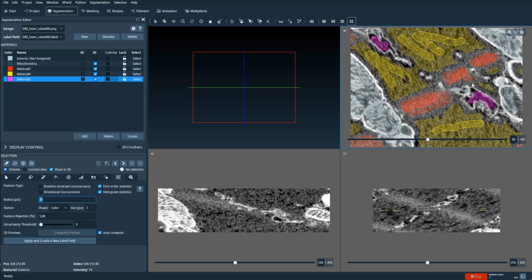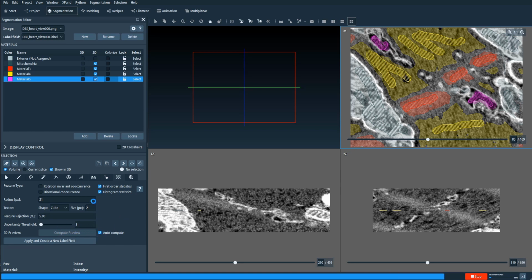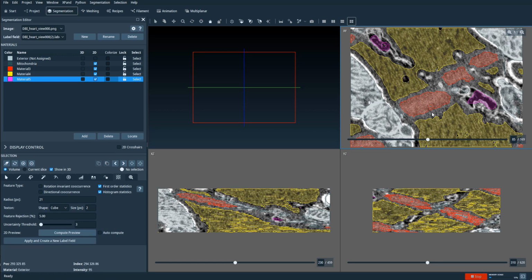So let's say for now that I'm happy with this result. So we'll go ahead and click apply. So this will apply the classification to the whole data set. And this might take a couple seconds to a couple minutes, depending on your data set. And that's why the compute preview is very helpful. So you can just quickly get feedback in terms of how good your parameters are and your input.